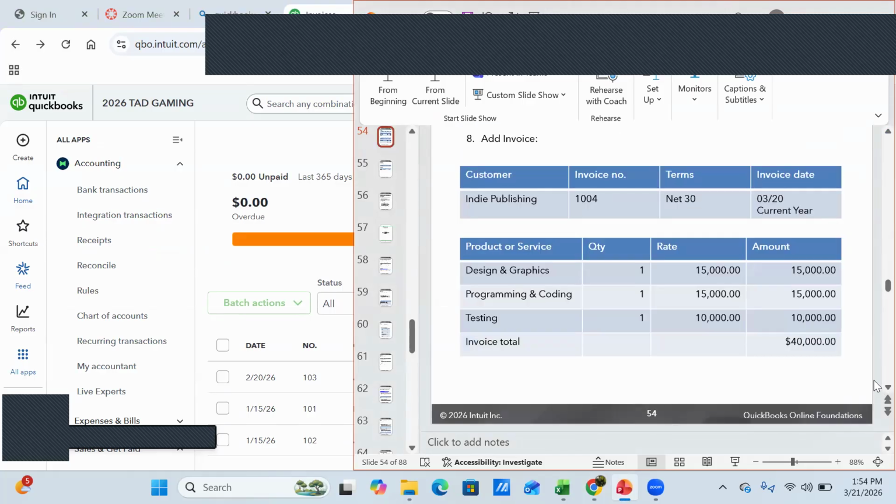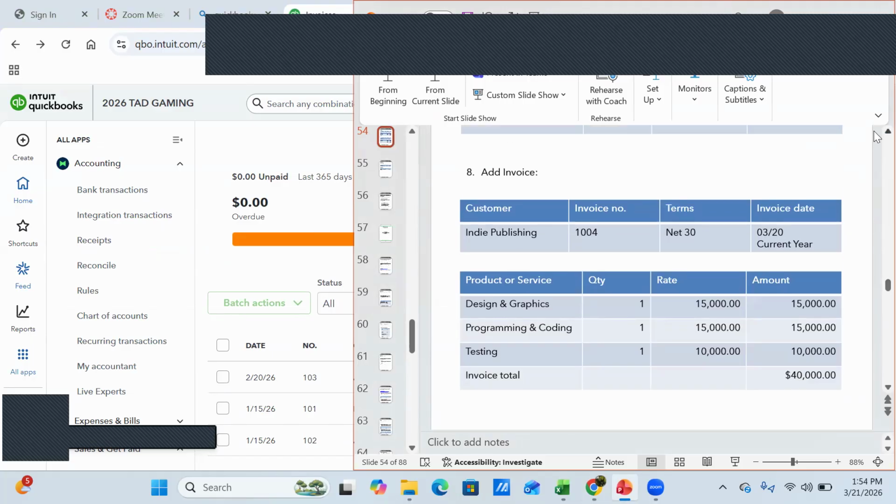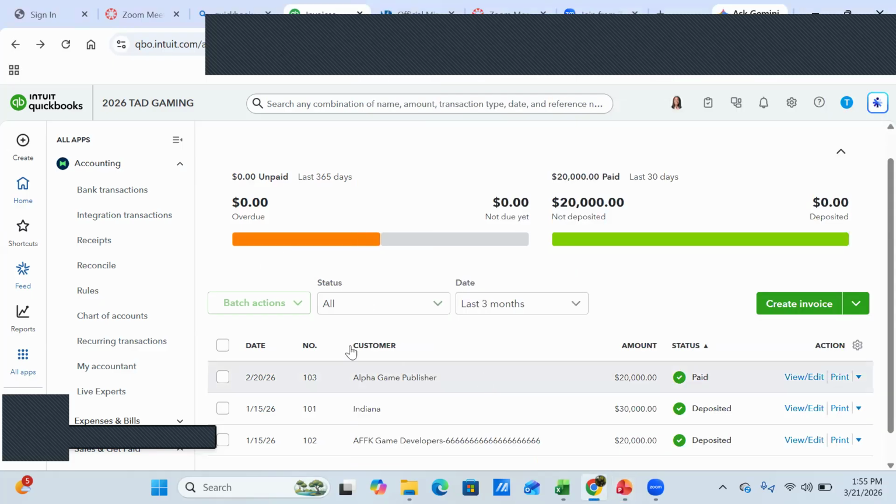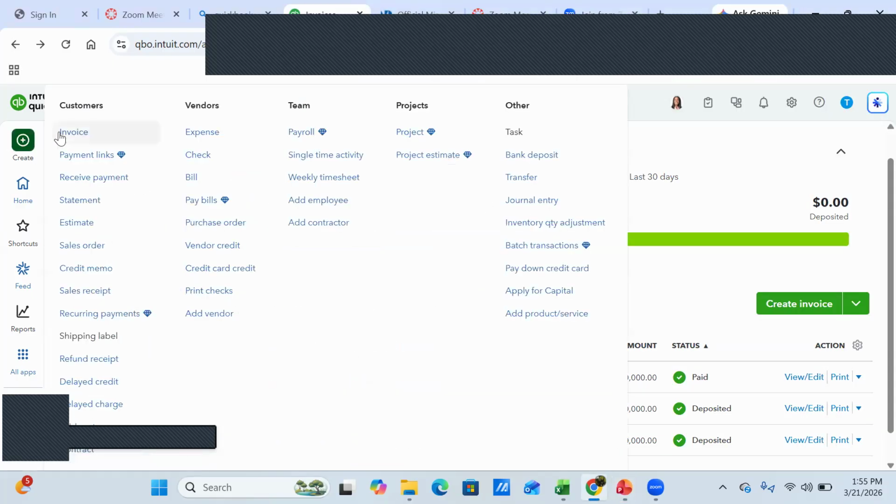Invoice number 8 is for Indie Publishing. I'm going to see if when I do this one, if it pays it or does not pay it. So let me try this. Create invoice.